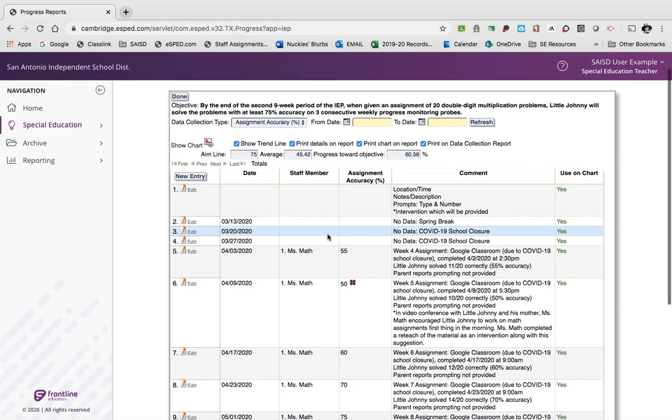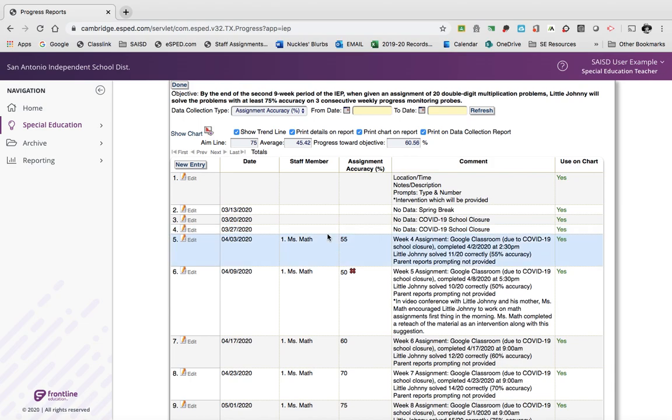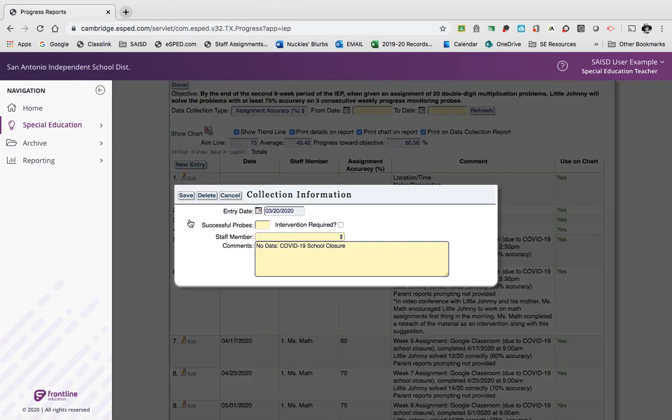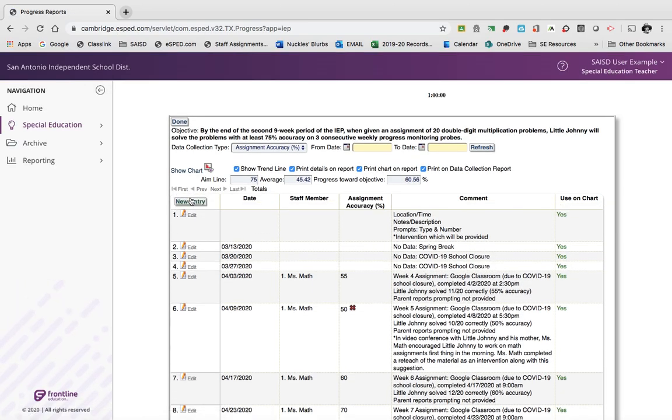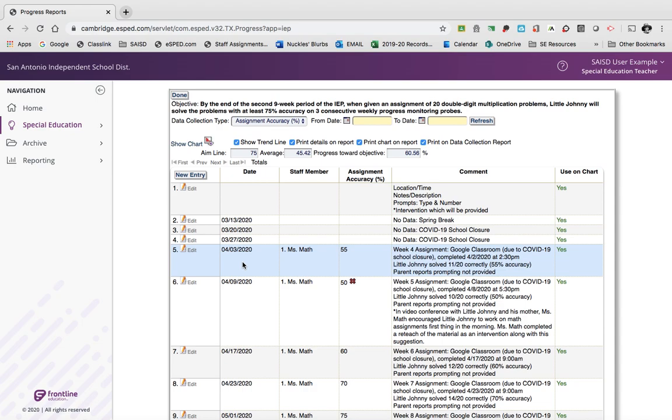As we know, we didn't come back directly after spring break. We had school closures, so I have noted for those 2 weeks, the ending dates is when I was taking data, was on every Friday. So for 3/20 and 3/27, I entered information into the comments box. No data, COVID-19 school closure. Very simple, and it explains why we don't have data for those points in time. So anybody looking back at this in the future will understand why.